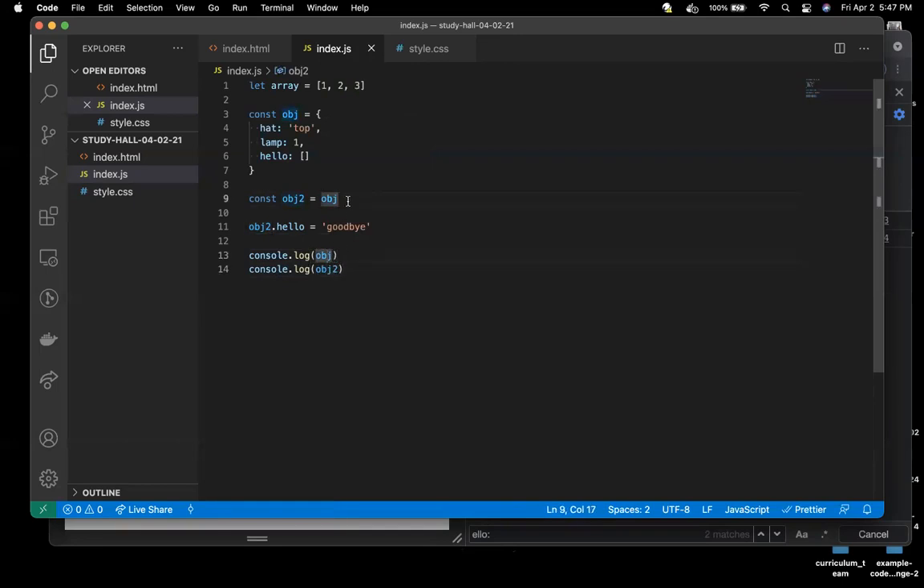But the trick here, not really a problem, it's just the way that JavaScript is built, is often referred to as pass by reference. When I'm declaring obj2 here and assigning it to obj, this first object, it's not making a copy of this thing. It's going to point to the same object in memory. So this just becomes the same thing as this. I just have two variables that point to the same object. And by reassigning hello, it's going to change both of them.